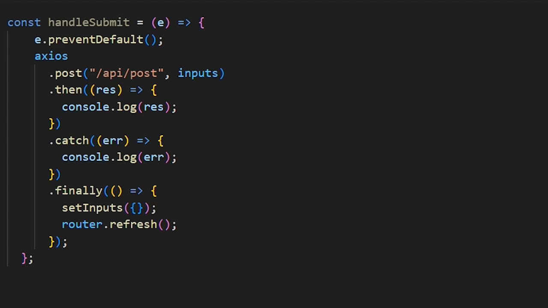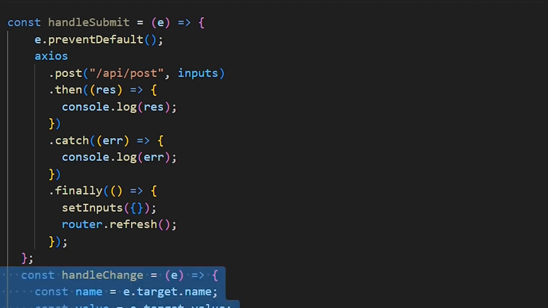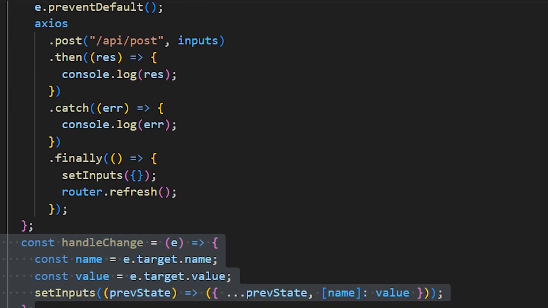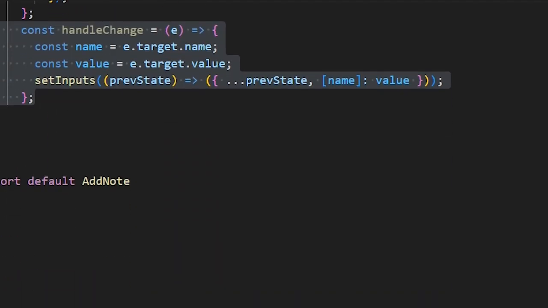We'll have the setInput function called to reset the input values, and the router refresh method is invoked to refresh the page. In the handleChange function, we will capture any change in the input field and use setInput to update the input state.